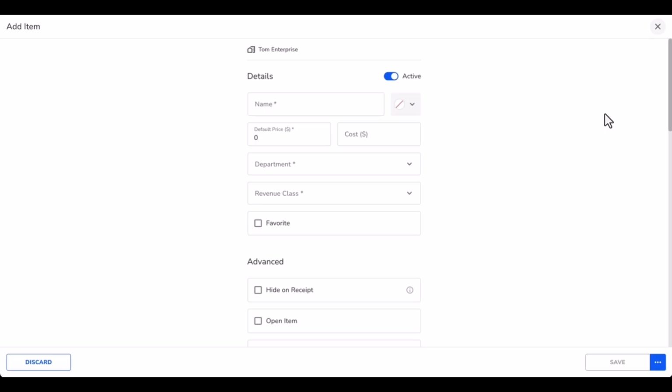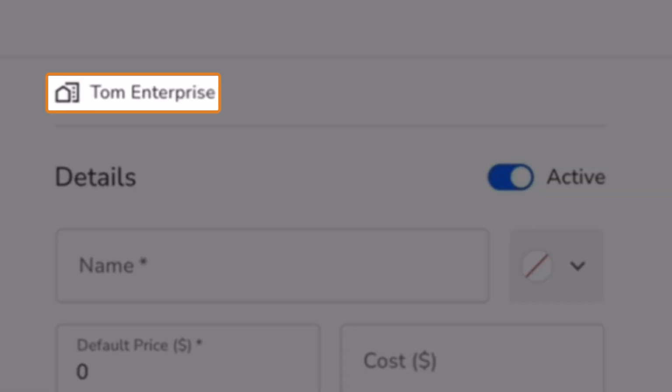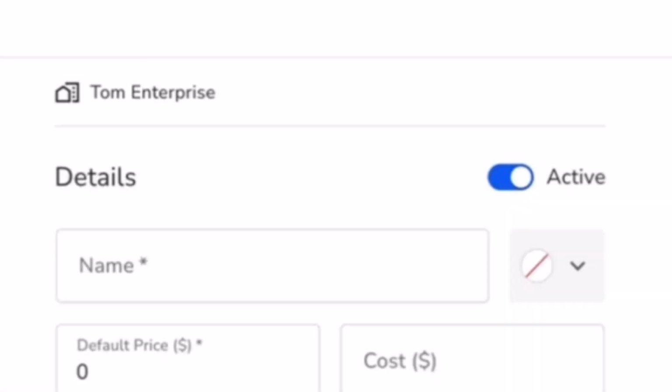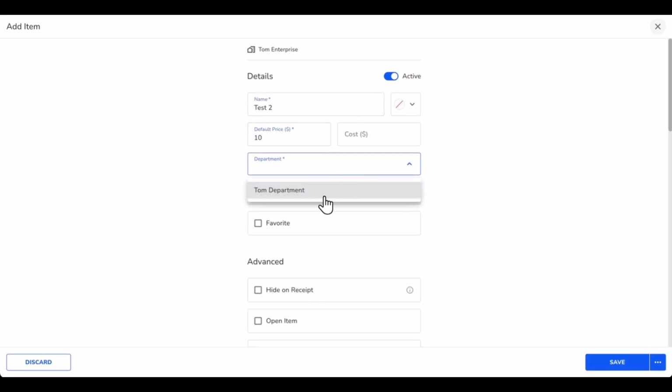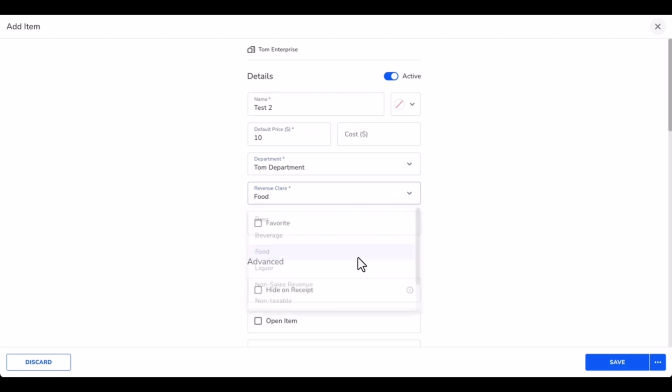Before we continue, note the enterprise icon and name at the top of the screen. This is to confirm that we are creating this item at the enterprise level. Now let's add the basic information for the item. Add a name for the item. Add its price. Select the department for the item and specify its revenue class. Finally, click Save to finish adding the item.